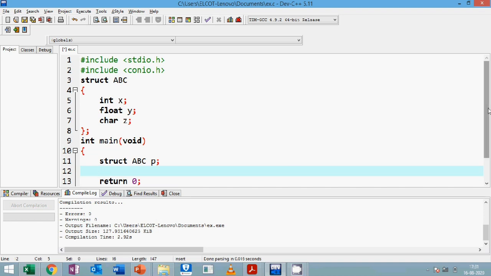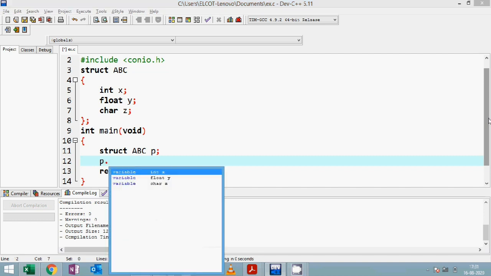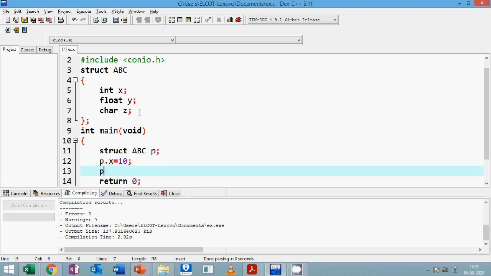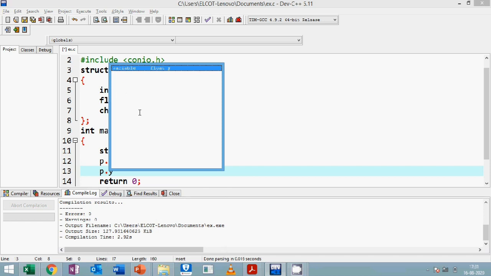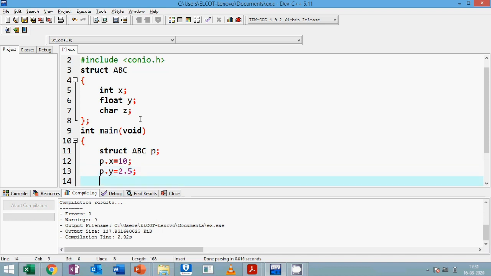So X is an integer variable. Variable name P, then the dot operator you have to give. If we give dot, it automatically displays the allowed accesses there. So X, Y, Z we can access. Now I am going to access X, which is an integer variable, so I am giving an integer value, 10. Similarly, P dot Y. Y is a floating point variable, so you give some decimal value. I am giving 2.5.